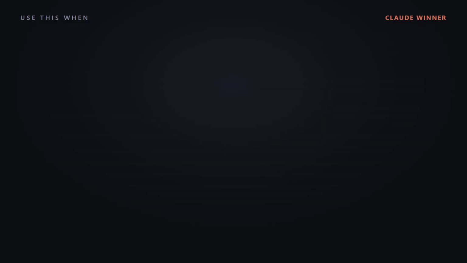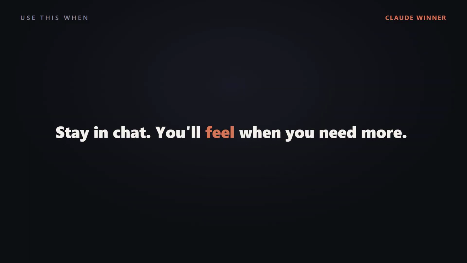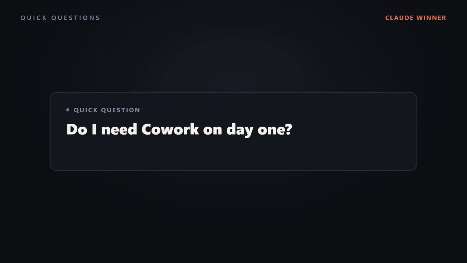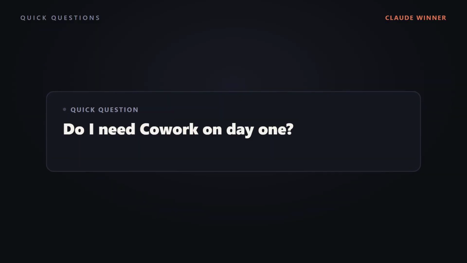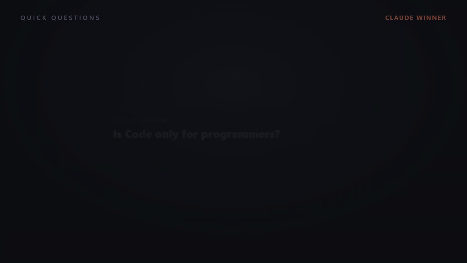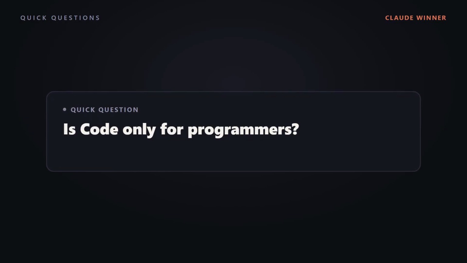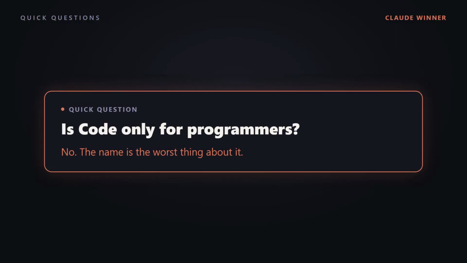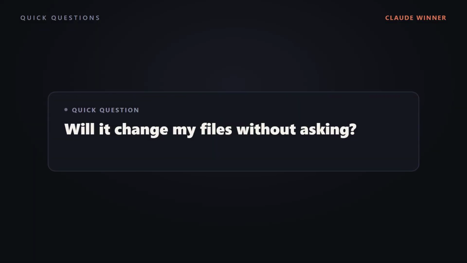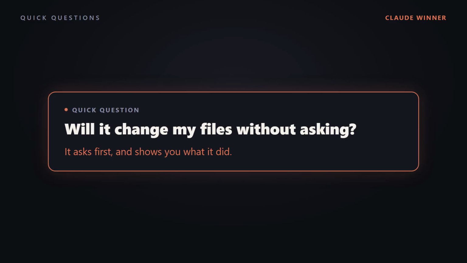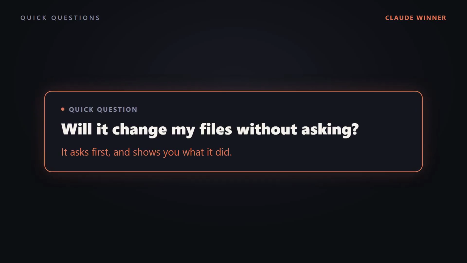Use this when: stay in chat for a fortnight. You'll physically feel the moment you want Cowork, and that's the honest signal to upgrade. Quick questions. Do I need Cowork on day 1? No. You'll know when. Is Code only for programmers? No. The name is the worst thing about it. Will it change my files without asking? It asks first and shows you what it did. You choose the folders it may touch.